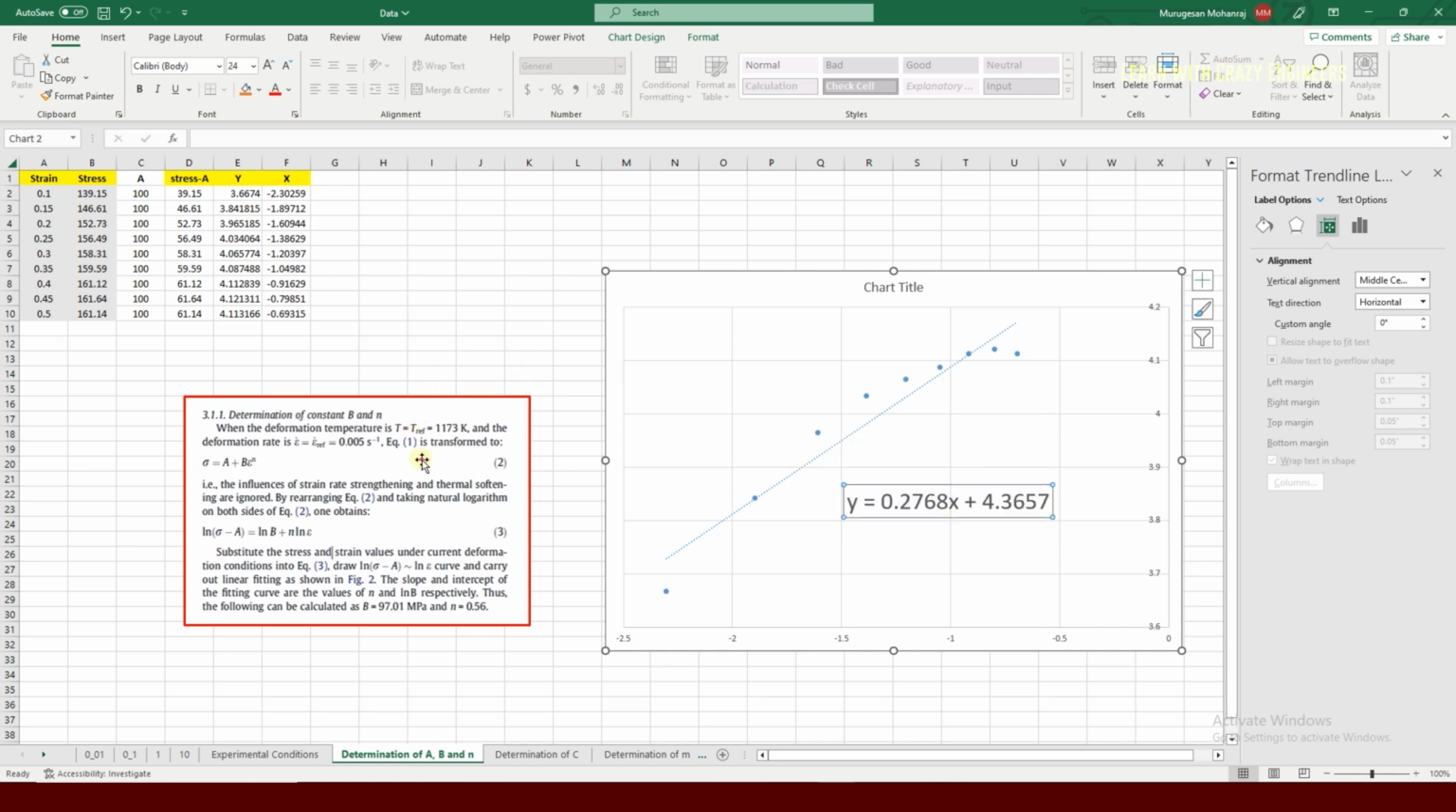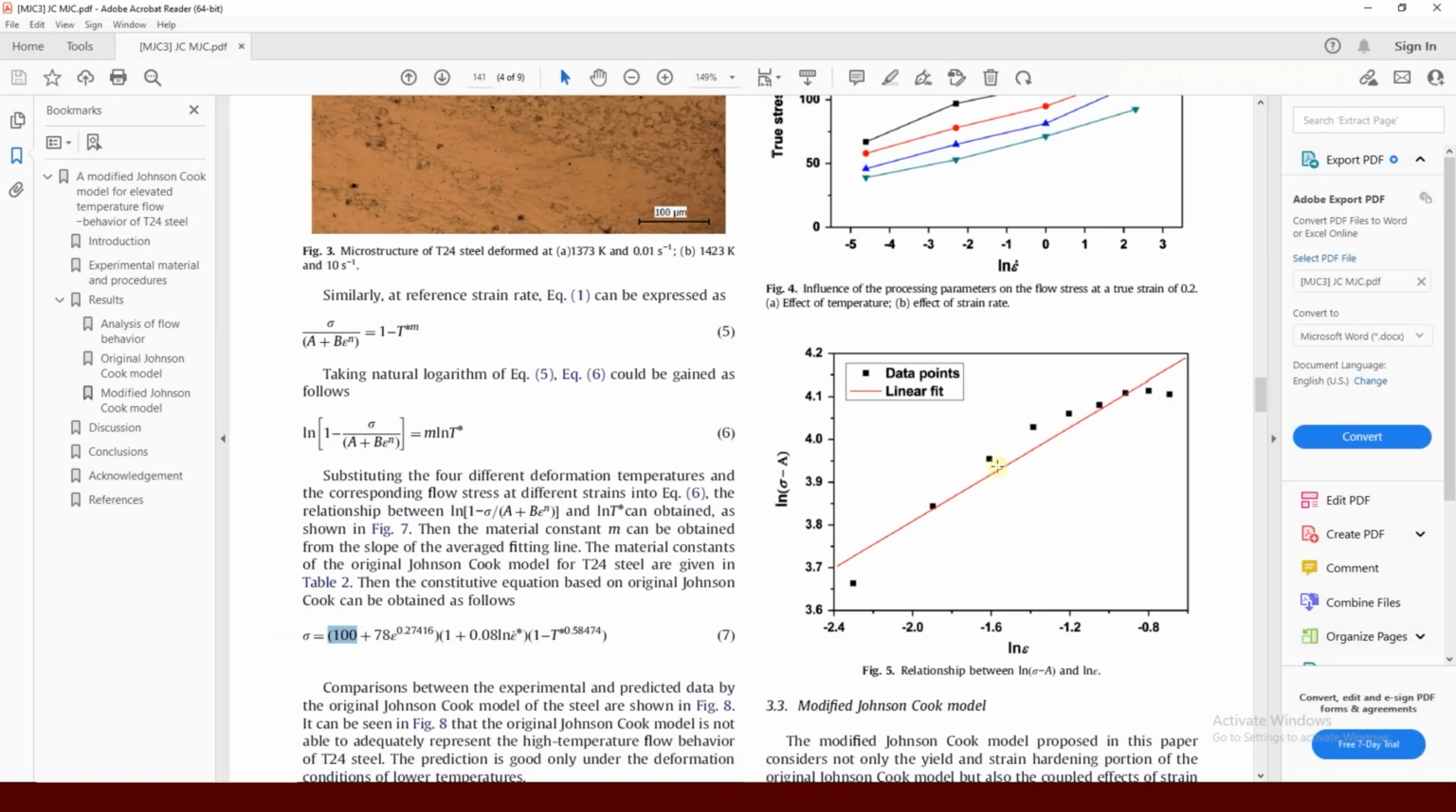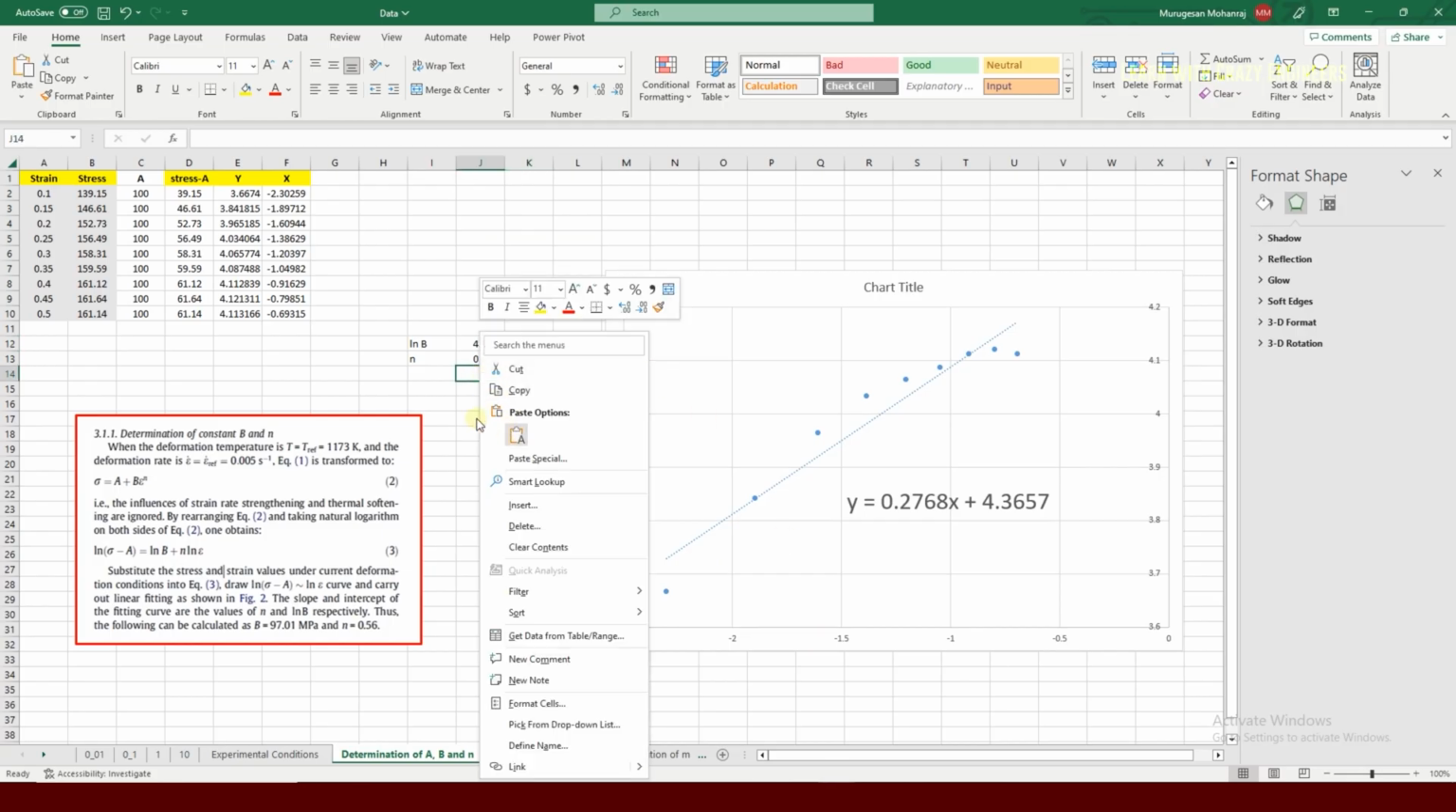So as I said before, the c, which is ln of b, is 4.3657, and the n is going to be 0.2768. So let's go to the paper and see. You can see the n value is 0.27. Let's copy and paste it here.